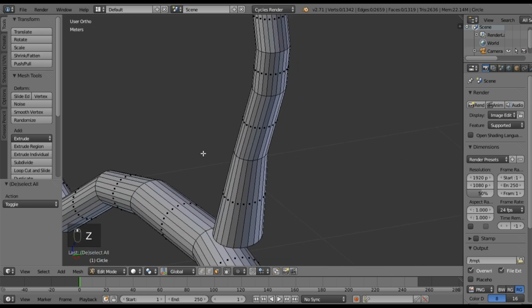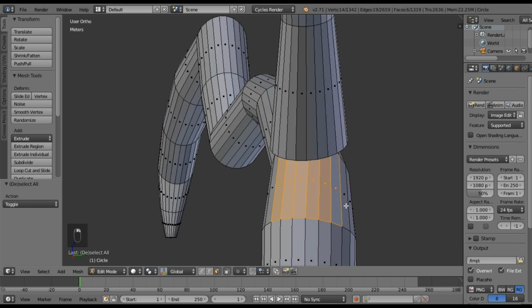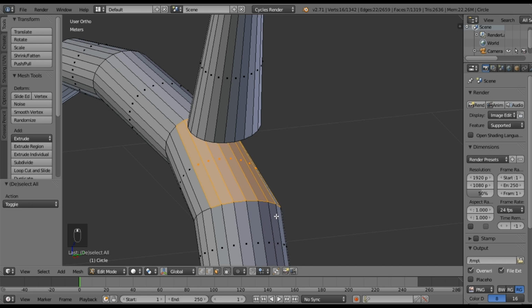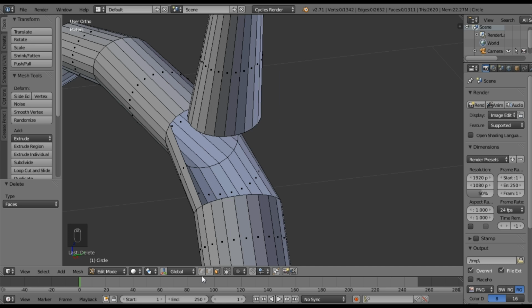Okay, let me go in here and delete these faces. You always want to kind of delete more faces underneath than what you think you need. That doesn't mean to delete everything, but you want to delete a lot so that you get a nice smooth bridge loop.